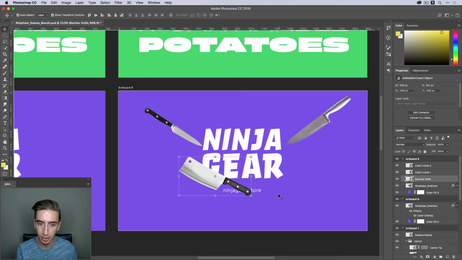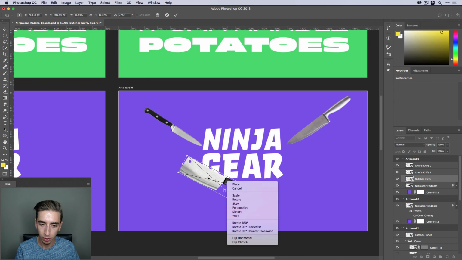All right, now let's play with the perspective a little. I want to make all these look like they're kind of at an angle and not so flat. So I'm going to transform this, Command T, and then go to perspective.